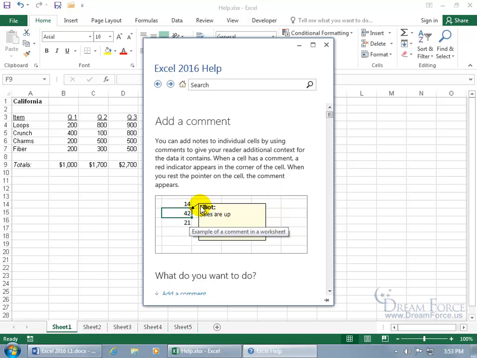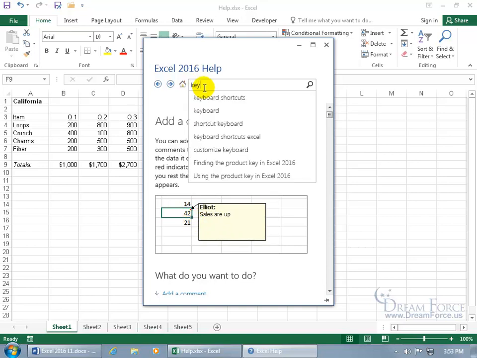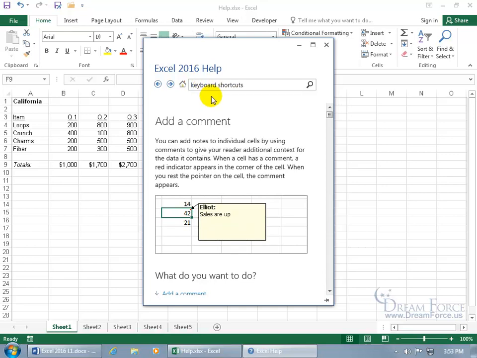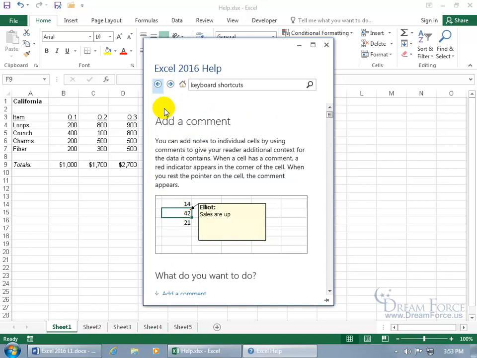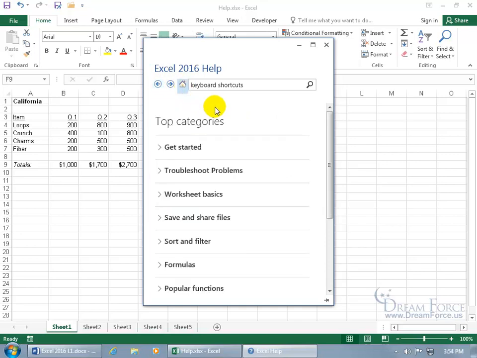So it looks like it just adds a little pop-up sticky note over to the right-hand side that people can read more about the contents or the purpose of the cell. And then you can come up here if you want to do a search, type in about keyboard shortcuts, and it actually pulls it up, so you can just go ahead and click on it. And then Keyboard shortcuts in Excel 2016 for Windows. And then you can go back to your original search, add a comment, or you can go home, so that way you can get the top categories that people look at.